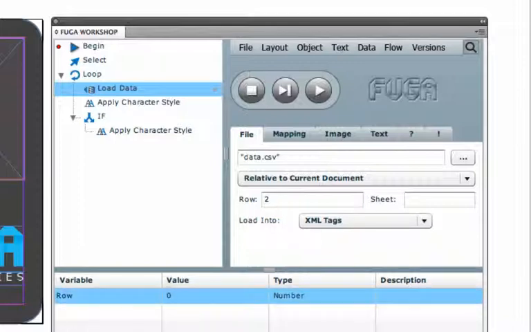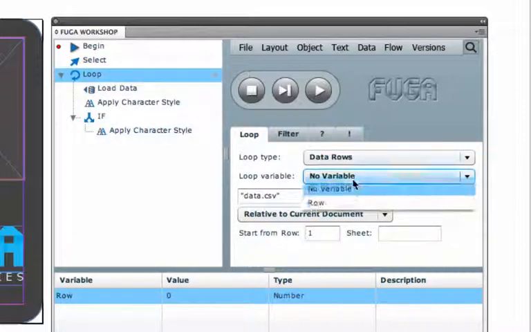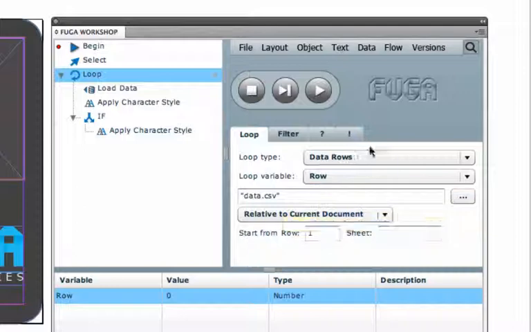Now for row, I'll put in row, the variable. So Fuga knows to check the value of row each time the loop is performed, or each time this action is performed. And here, I'll set this loop variable as row as well, to tell Fuga to increase row each time the loop is performed.